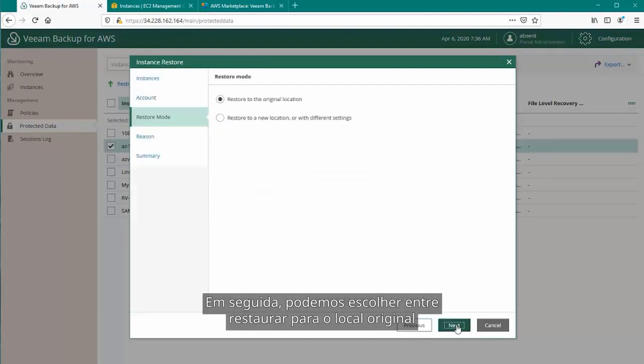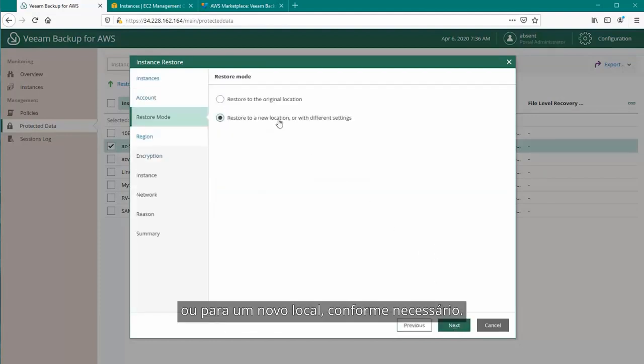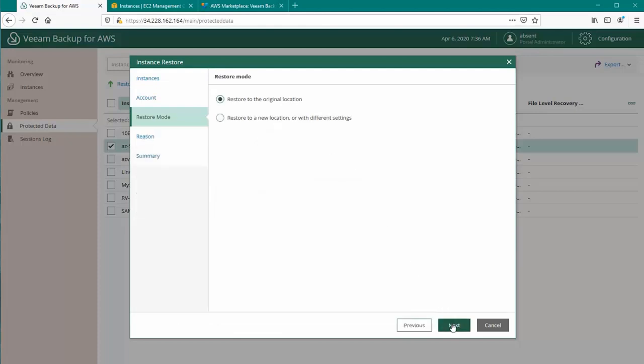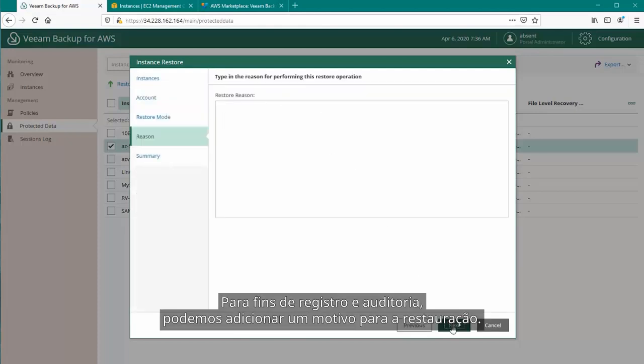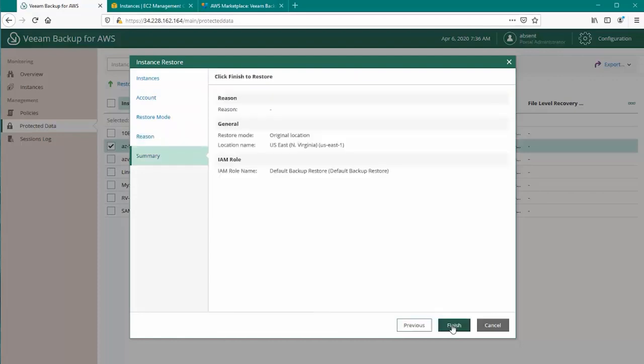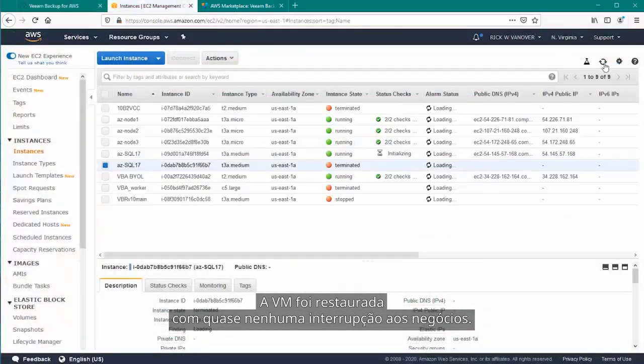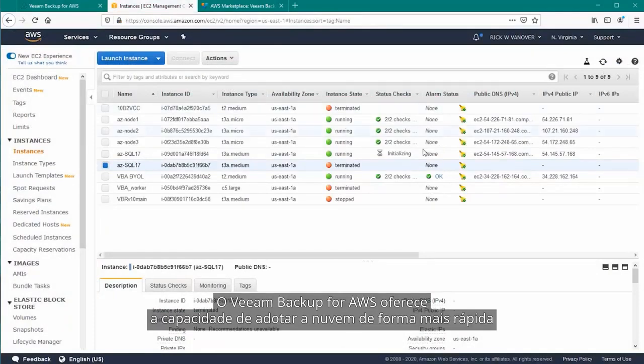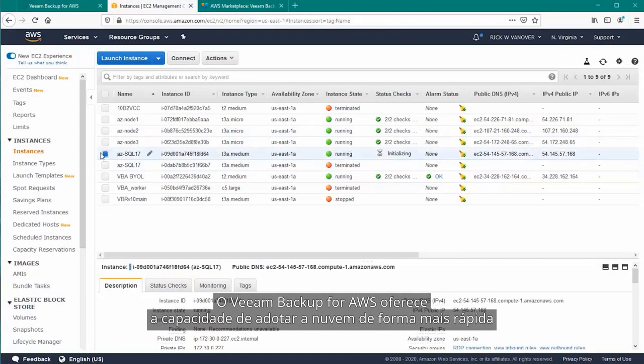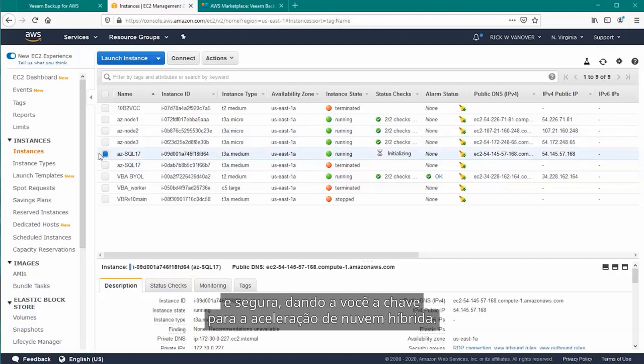Next, we can choose to restore it to its original location or a new location as needed. For logging and audit purposes, we can add a reason for the restore. And that's it! The VM has now been restored with little disruption to the business. Veeam Backup for AWS provides you the ability to adopt cloud faster and safer, giving you the keys to hybrid cloud acceleration.